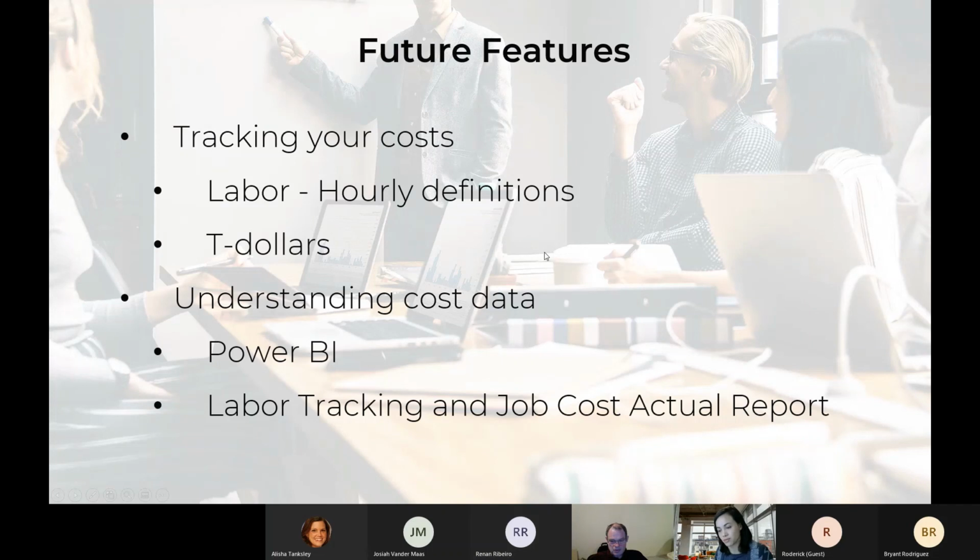So those are just some future features where we hope to continue to equip you to have more information to make those decisions about how much to charge and how to make a profit. So that is the end of this brief, deep, shallow dive into cost analysis, and we're happy if anyone has questions or comments, we can wrap it up.